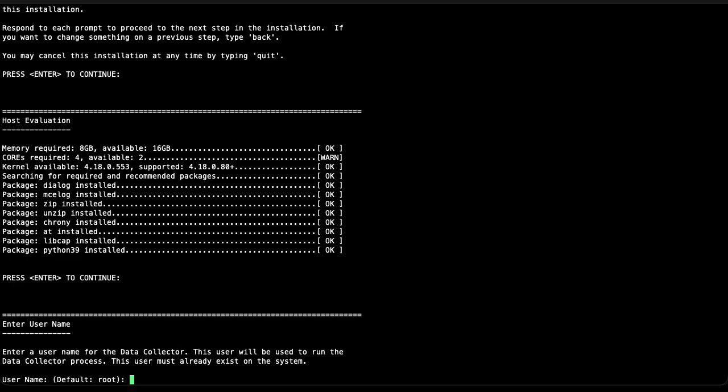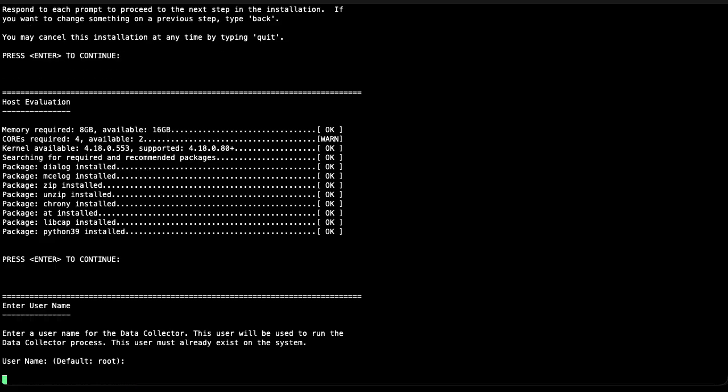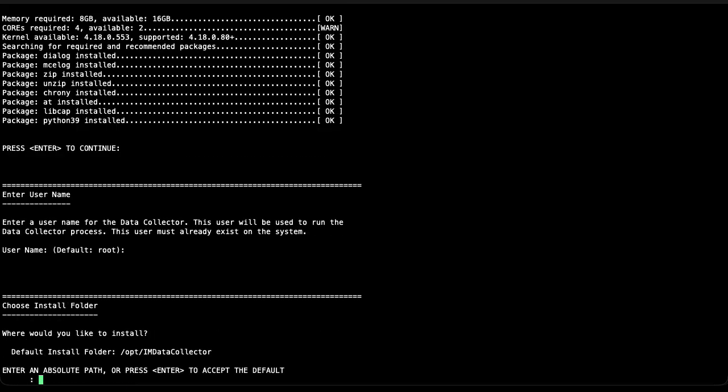By default, the installer assigns root as the installation owner. However, you have the option to specify a non-root user if your security policy requires it. For this procedure, we will accept the default root user. When prompted to choose Install Folder, select the directory where the data collector will be installed. For this demonstration, we will accept the default path.